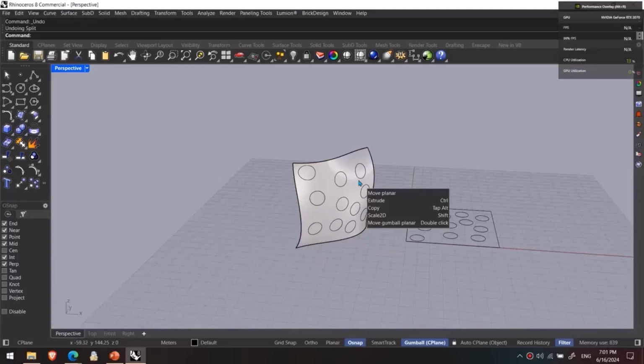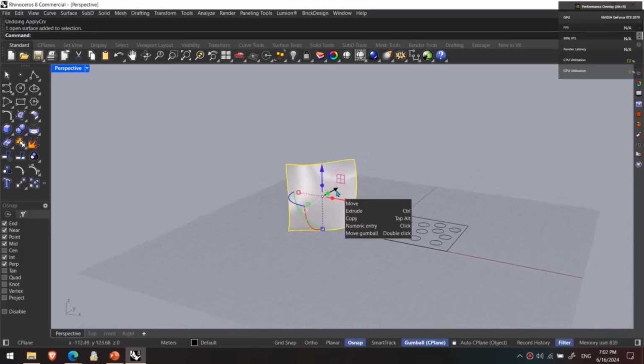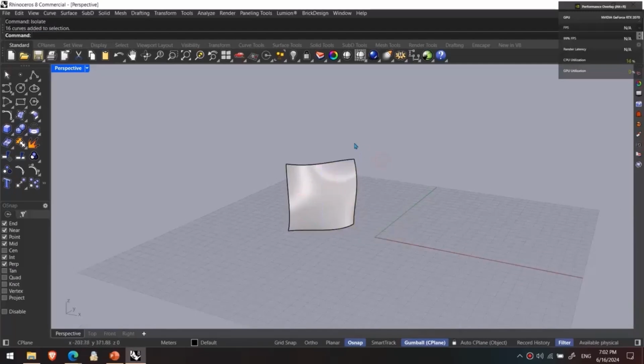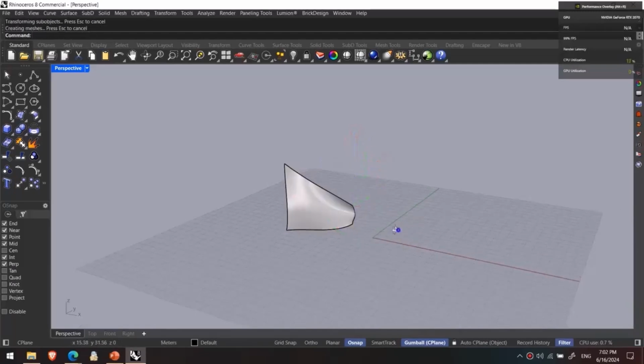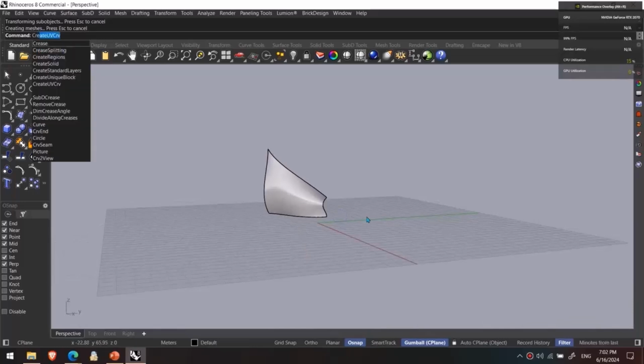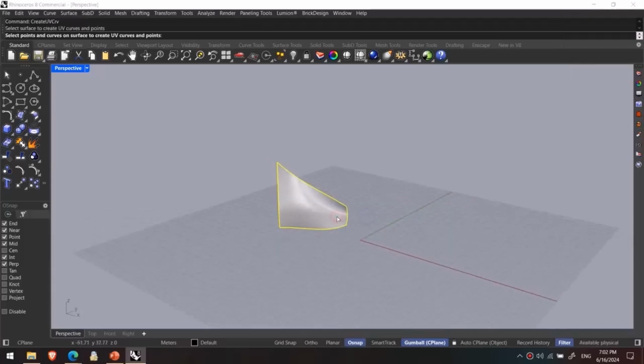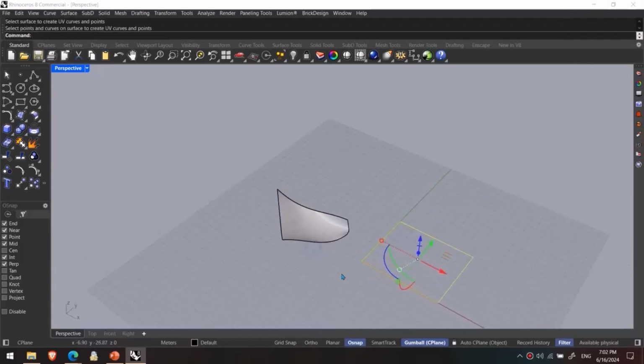So the first thing that we talked about was create UV curves, for creating the UV curves and points of the selected surface on the plane, and also apply curve for transferring the 2D patterns onto the selected surface. Control Z. Right now, suppose that I want to modify the surface like this. Then I start the create UV curves command.